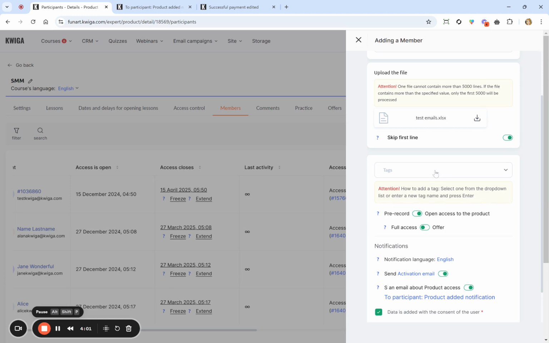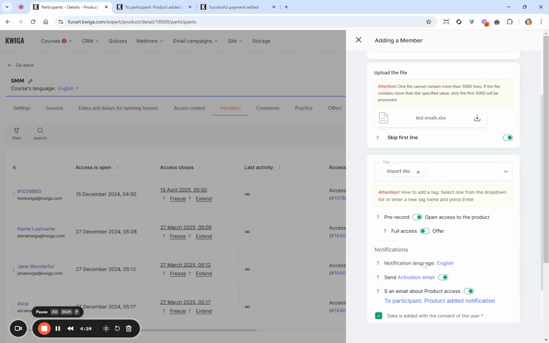Another thing we recommend is using a tag. For example, today is December 27th, or import December. Just add the tag in case you want to change something later, especially if it is your first time. Just make sure you tag these people. It will be easier for you later to fix some issues if they have a tag.